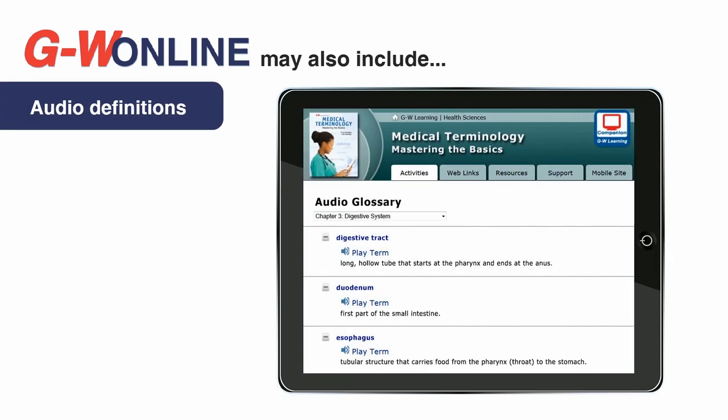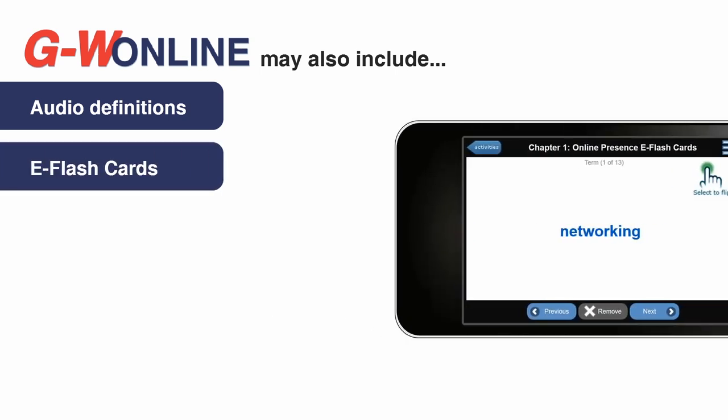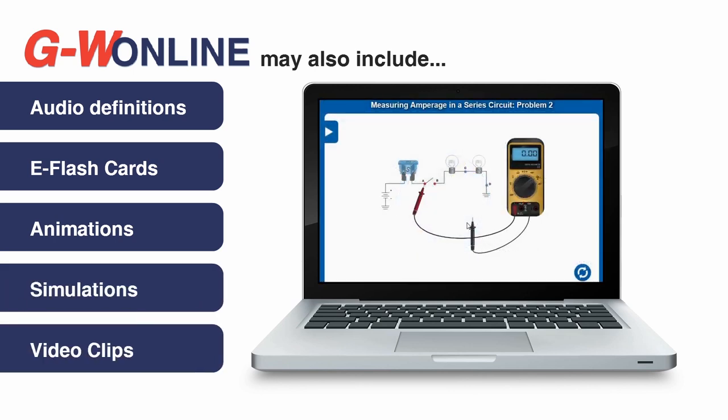Audio definitions for technical terms teach the language of the industry. E-flashcards assist with vocabulary building. Animations, simulations, and video clips explain difficult concepts and offer visual instruction.